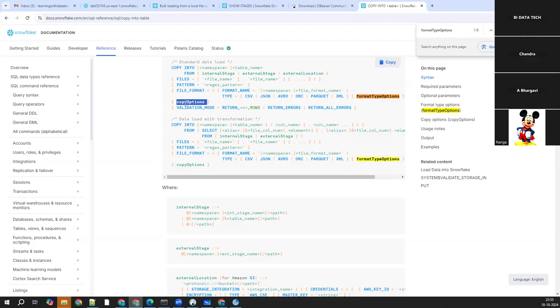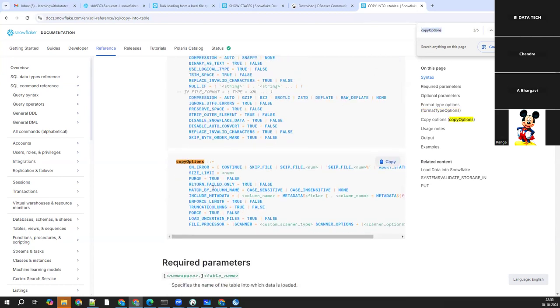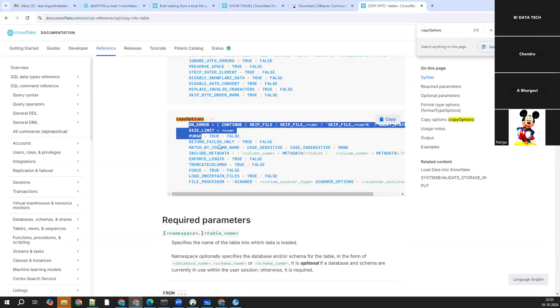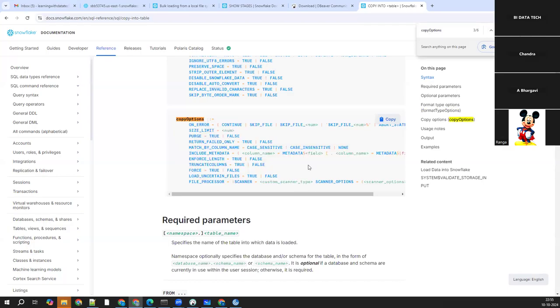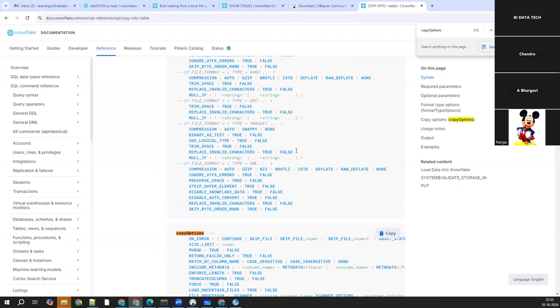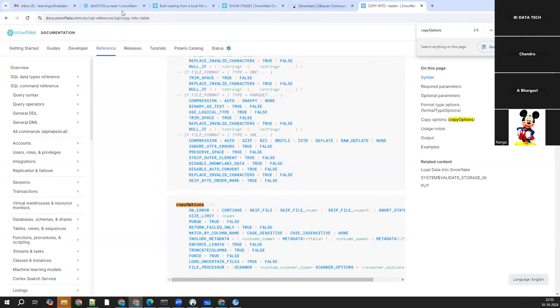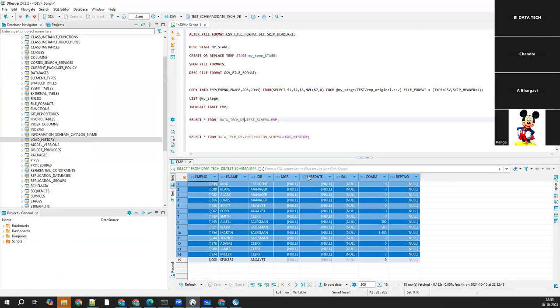Now, next one. What do we have? Copy options. Now, what is this copy options, Shiva? Can you explain that one a little clearly? These are all the copy options. In the copy command, optionally, you can mention all these properties. Now, someone was mentioning just some time back, let's say in the target table, employee address is there. Let's consider in the target table, we have an address column. Address column length is only 100 characters.